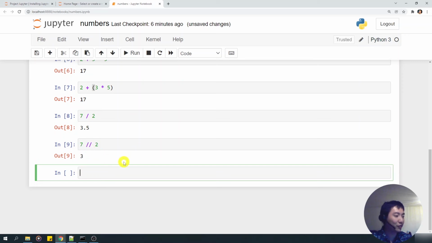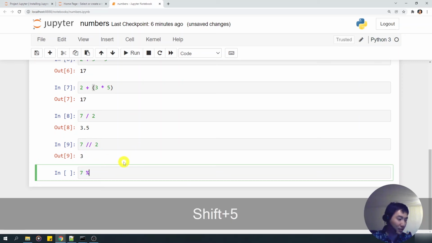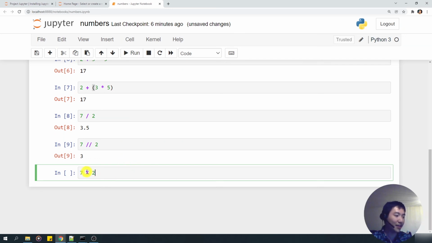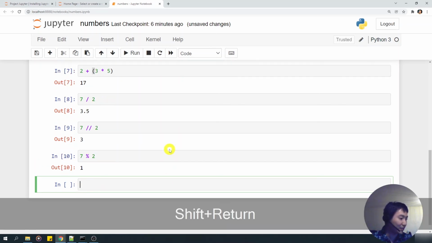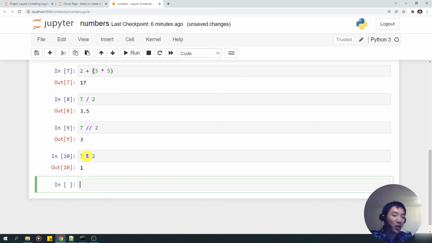In order to get the remainder, we can do 7 percent 2. This percent sign is called mod; it's the modulus operator in Python. I press Shift Enter and get that 7 mod 2 is 1. Again, 7 divided by 2 is equal to 3 plus a remainder of 1.